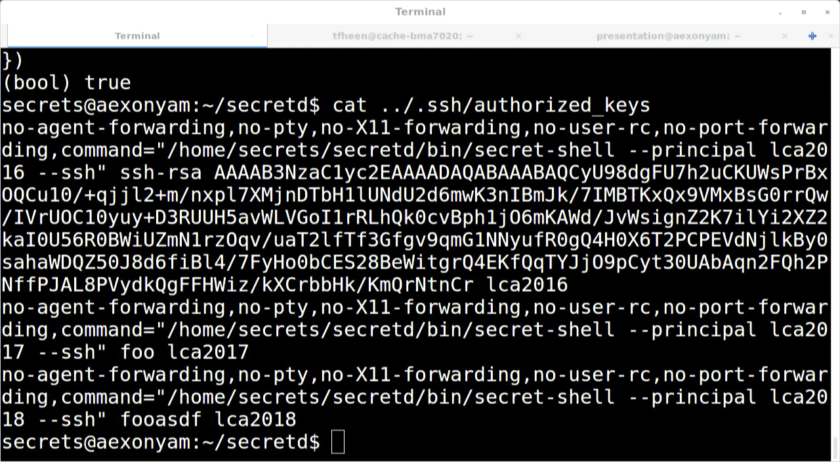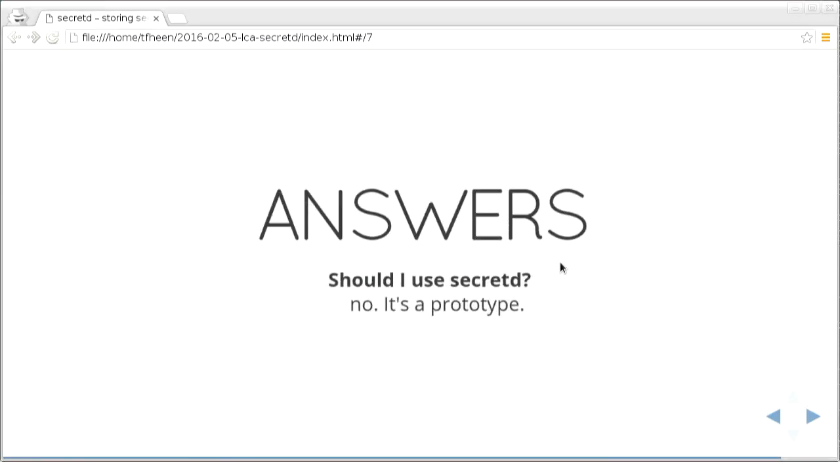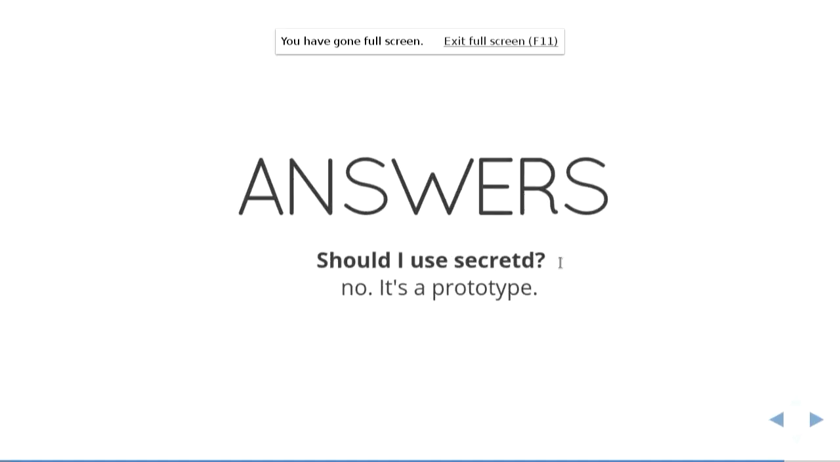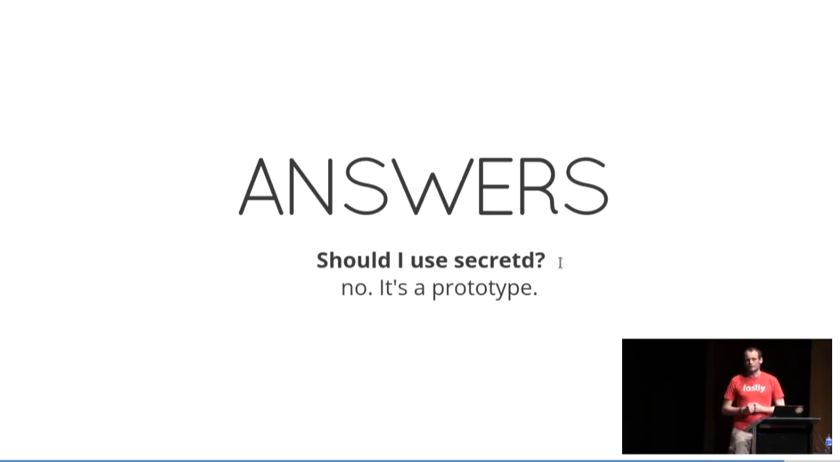Okay, so before we get to questions, before we have questions, we have answers. Should you use secretd today? No, don't use it. It's not finished. Just earlier this week, I found a bug where it didn't check access control properly, so anybody was able to put a secret.